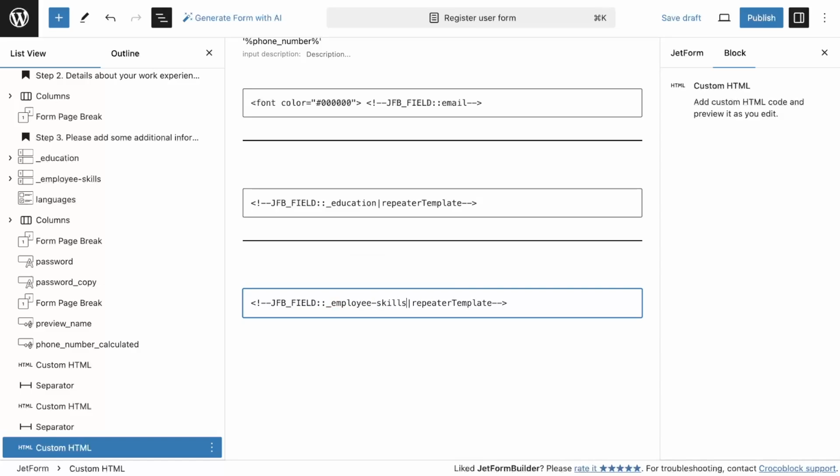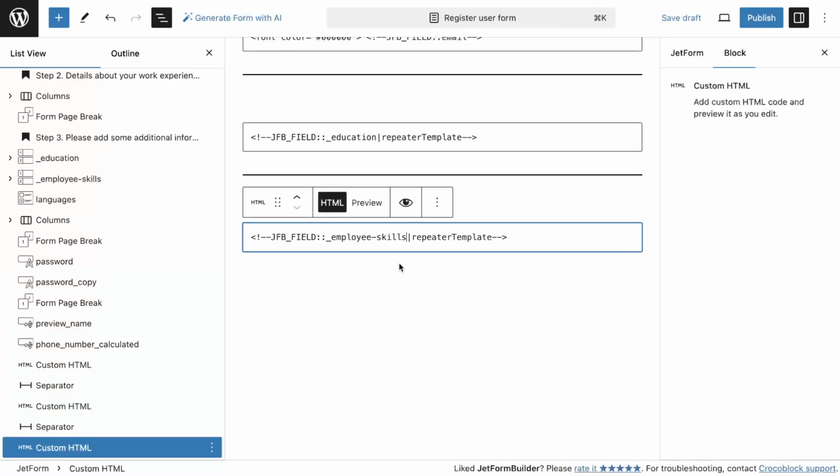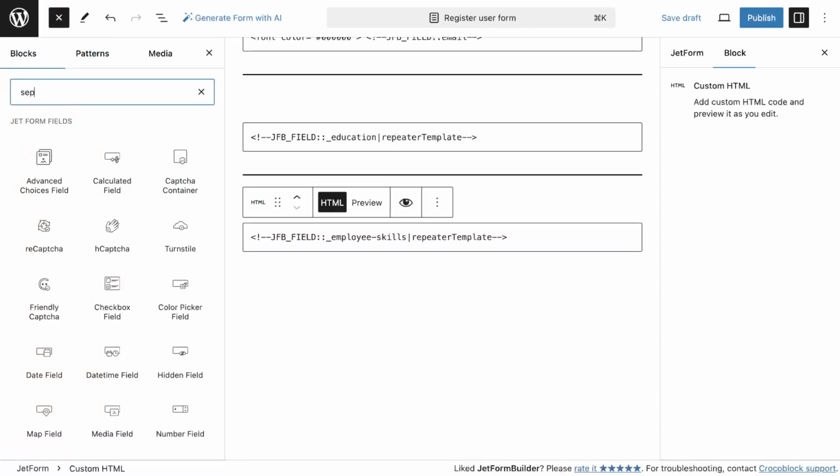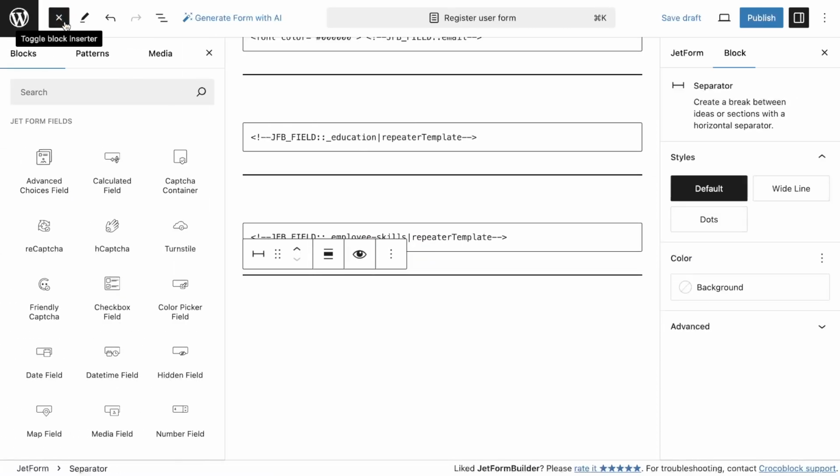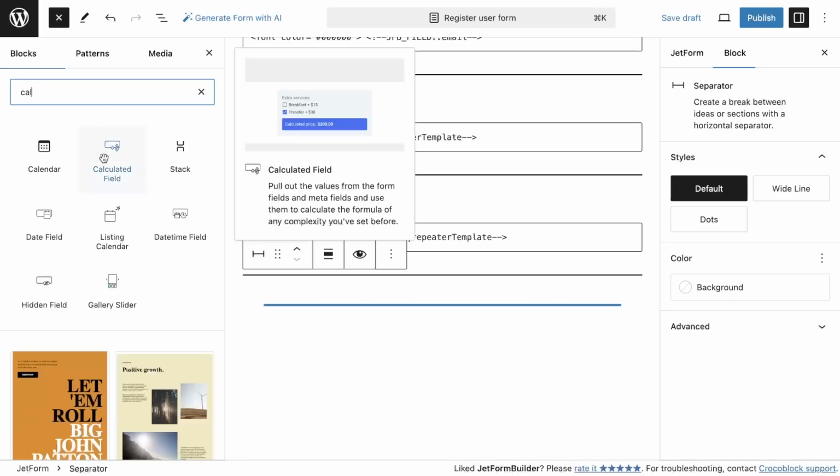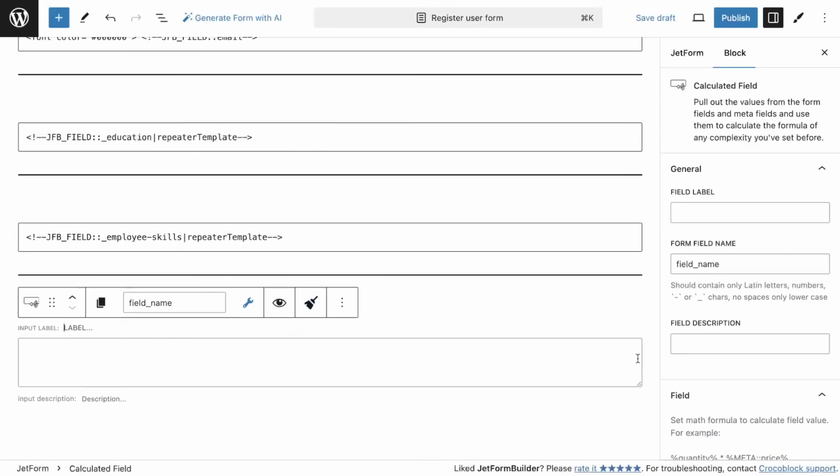In the last block, I want to display the field for language and radio fields. Since these are fields with options, they require slightly different settings. Let's start with the calculated field. Set up the field value as string and make style settings.